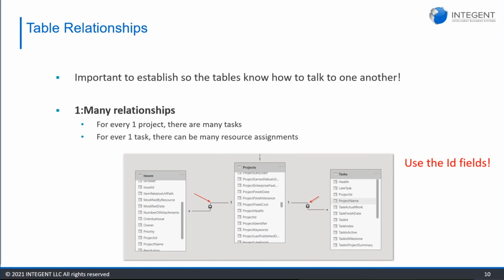You can inactivate relationships or edit them, but making sure that the tables know how to talk and relate to each other is very important in making sure that your data is going to be accurate in your report.